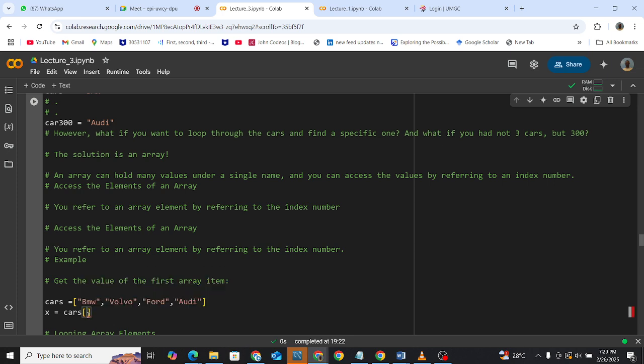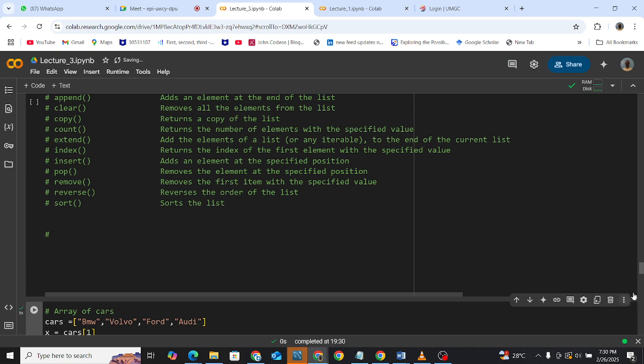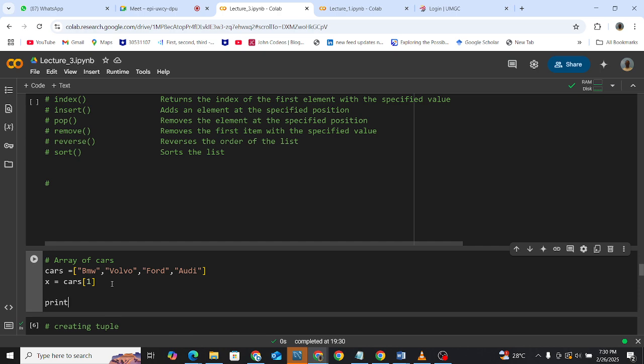Let's just try to run this and see if we're able to get the car at that index. You can indicate what you are doing here: array of cars. If I run this now, I should not get any output because I have not printed X. So let me print X. And then we have the car at index 1, which is Volvo.